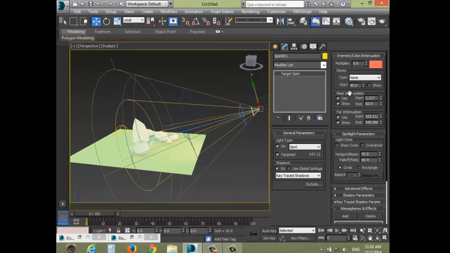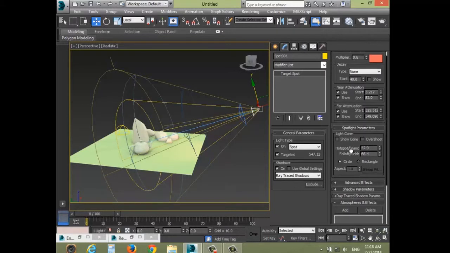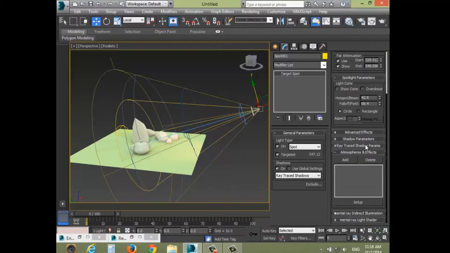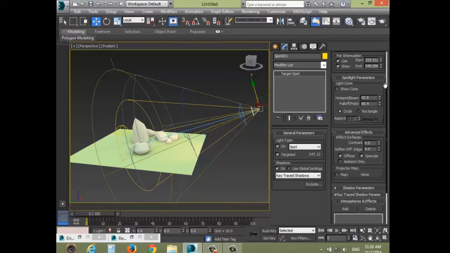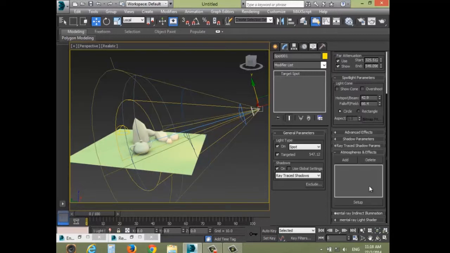I spoke to you guys last week about this. You can choose the rectangle or circle or whichever you want, with either of these two. So you play with it. It's not necessarily a circle all the way. It depends how stylized you want your scene to be. Advanced effect, you don't really want to touch this.